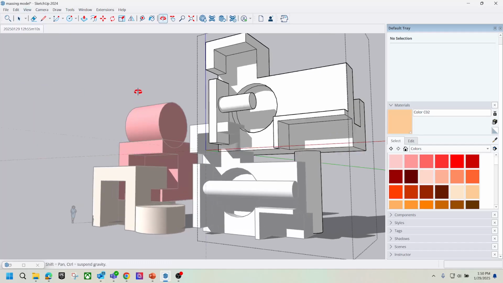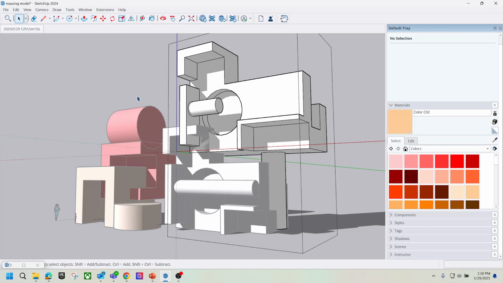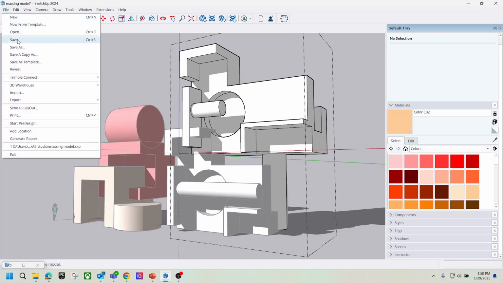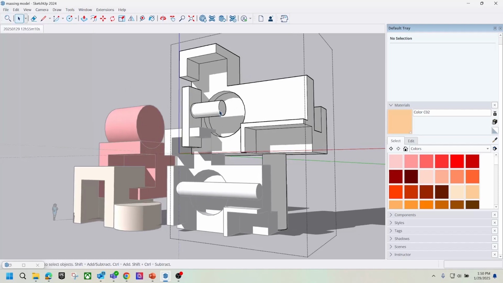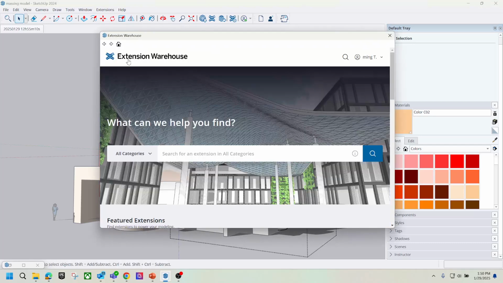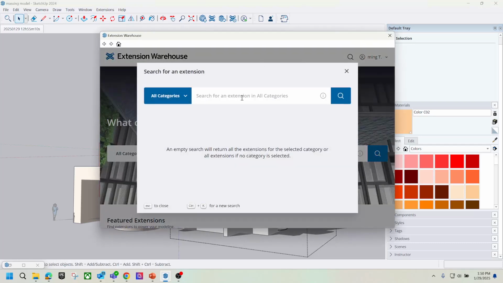Then I'm going to show you how to use AI to create some really quick visualization, some concept. The tool I'm going to use is called diffusion, which is an extension in SketchUp. So here if I go to the extension window, I go to warehouse, and here you can search for the tool called diffusion.